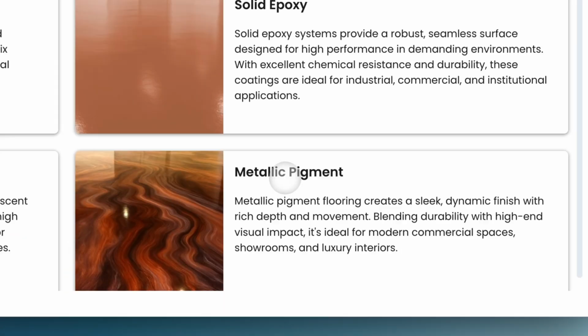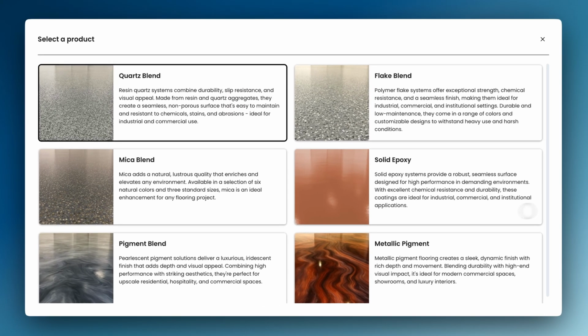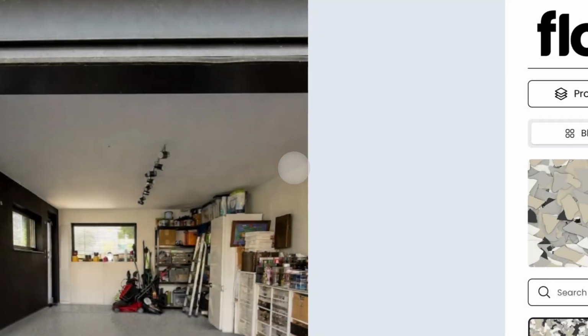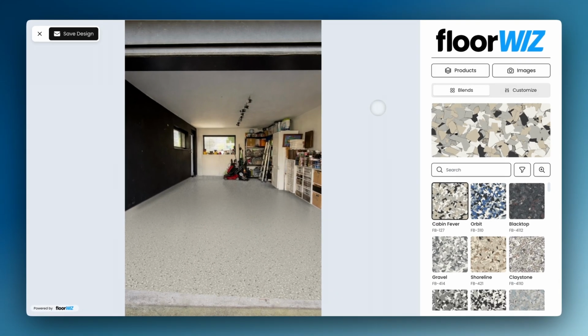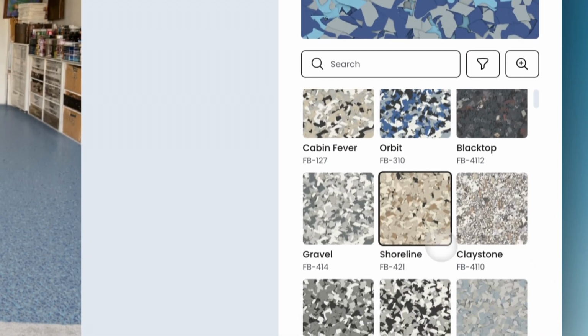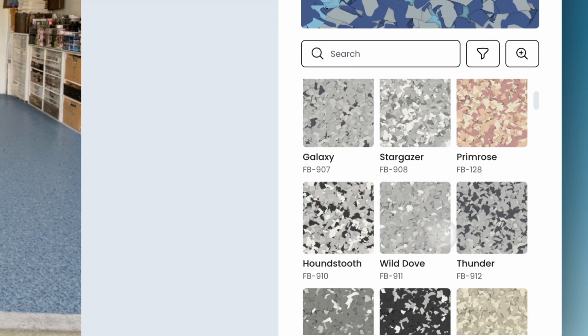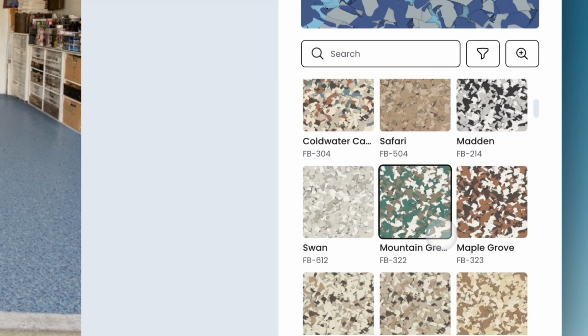Now, if you sell more than one floor system, the next step is the product explainer screen. So this is a short paragraph about each product so that you can start to introduce the best product fit for them. Once you click on that, this jumps straight into the visualizer, and by this point the floor will have been detected and cut out with our AI tool. So you can then click on the different blends on the right hand side and very quickly go through those different options that they may like.